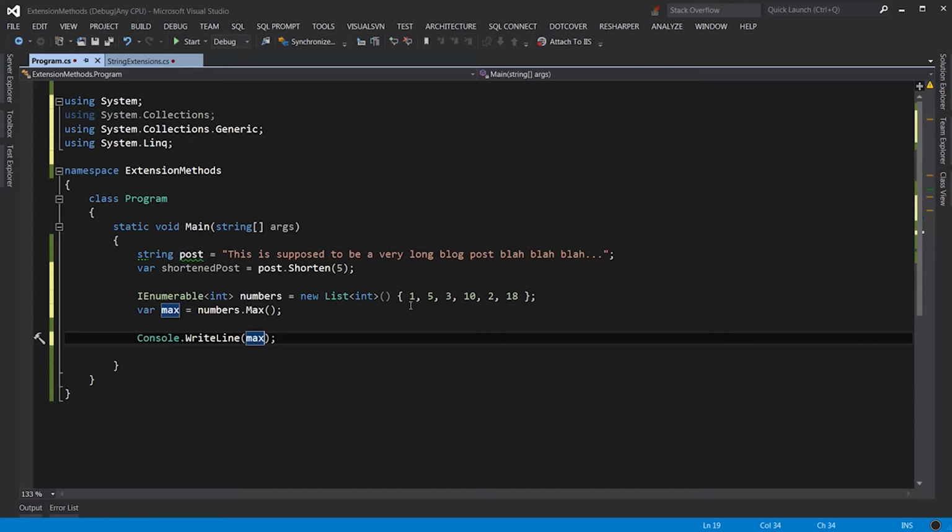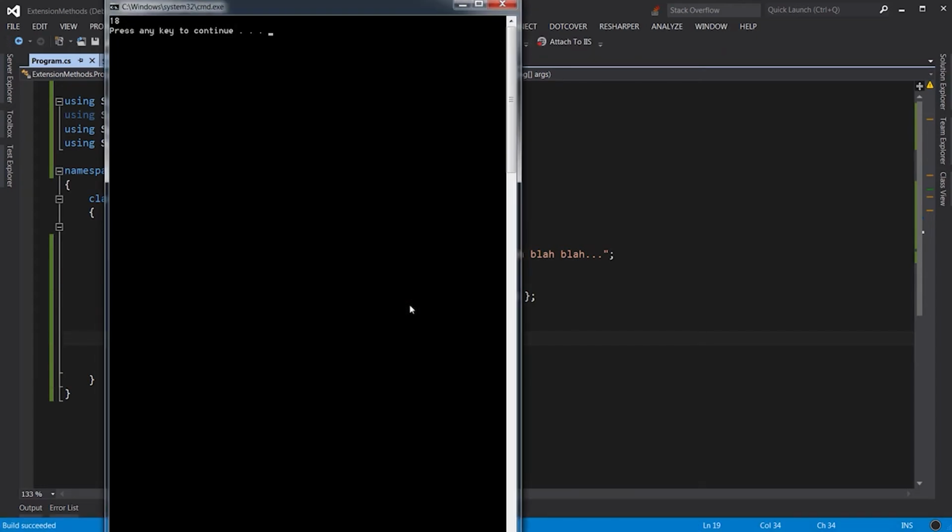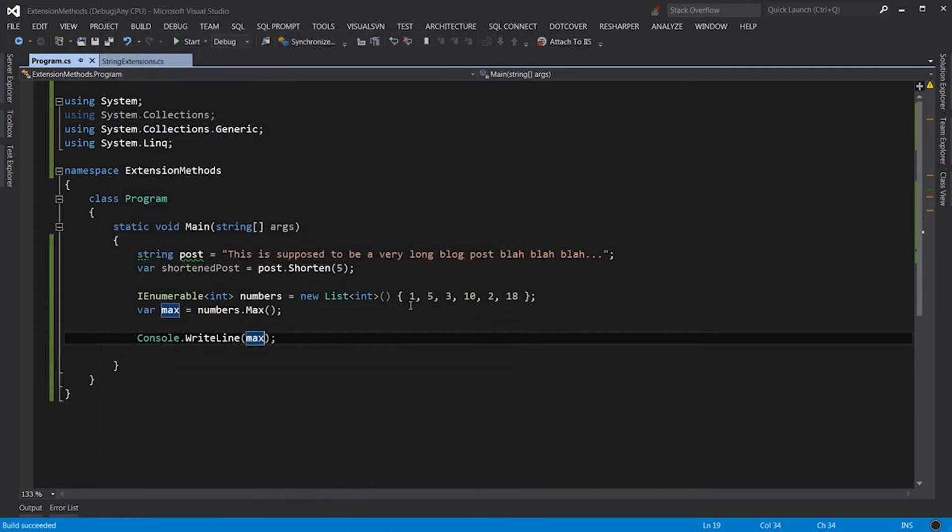Let's run the application. So 18 is the biggest number. So as you see, these extension methods are very useful, and most often you'll be using them as opposed to creating them. That's it for this video.